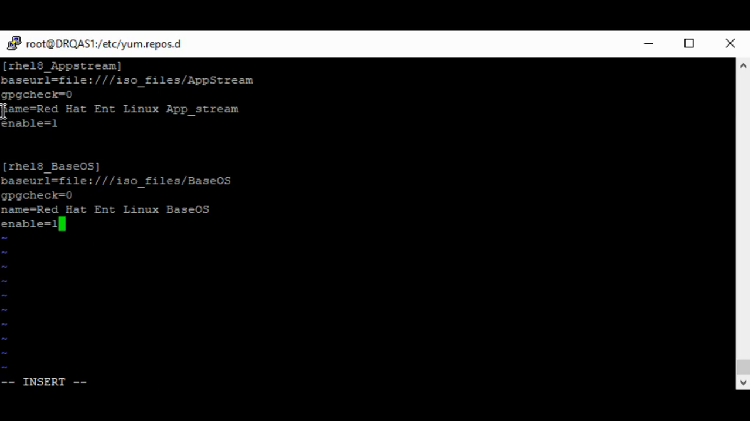And the name, you can give any name in here. So I'm just using Red Hat Enterprise Linux upstream, and enabled here is one. So the same thing here as well. You can give any name here.